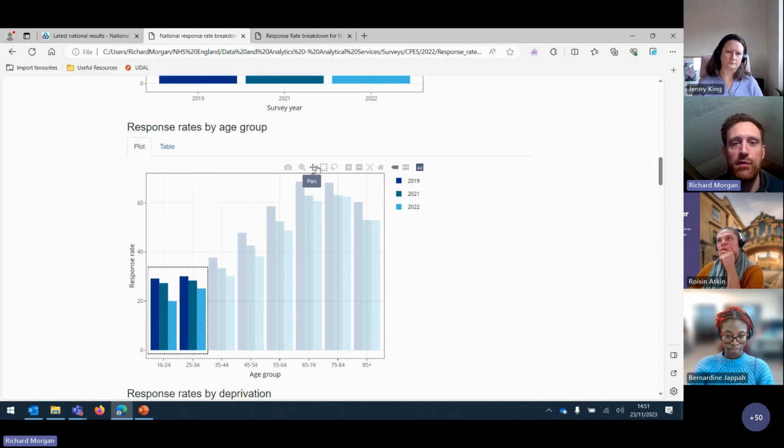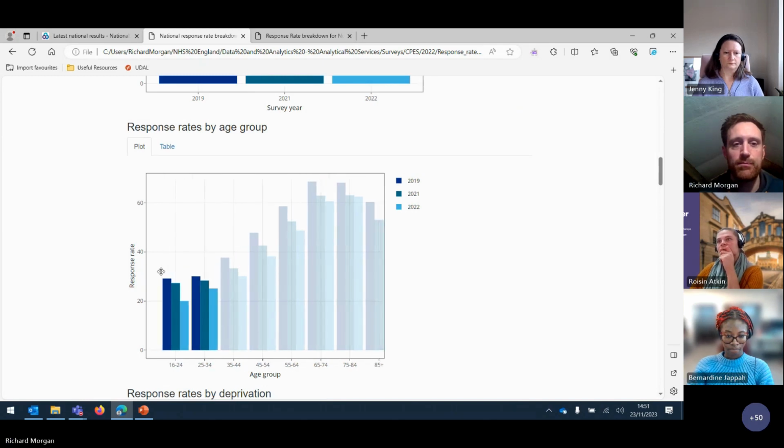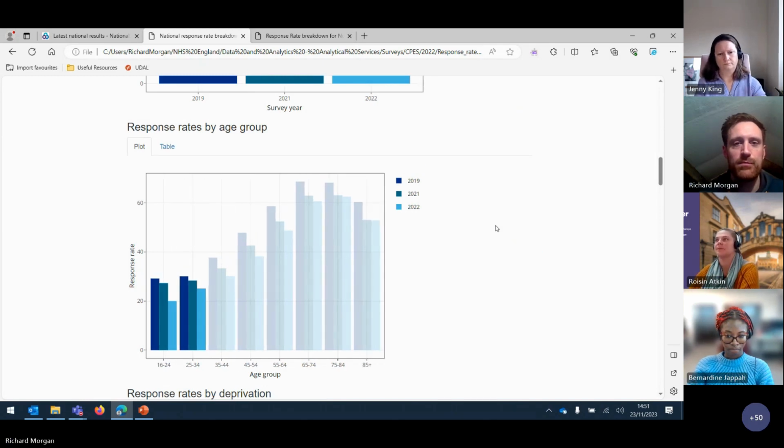In fact, I think I might have picked the wrong thing. Well, in theory that should have worked, but I've always picked a zoom option that isn't functioning, I'm afraid.